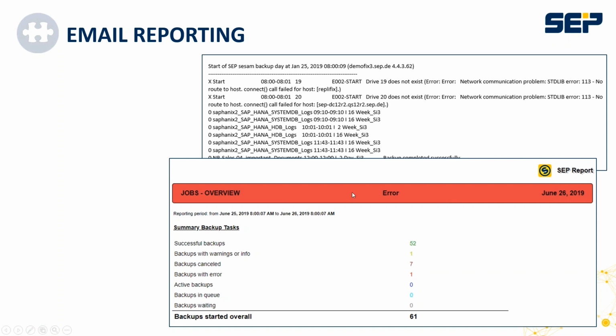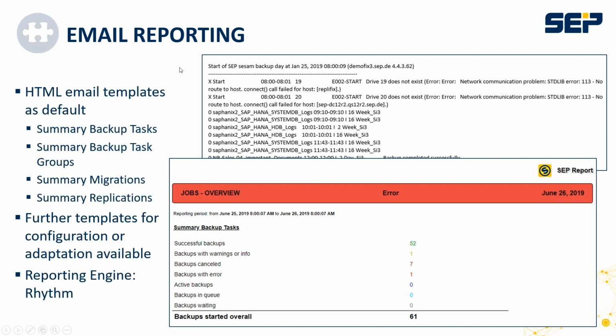Now you have a red bar over there, a red title, and you can easily see if everything was fine or if there have been errors. And this is just a little extraction of the reports you have available. There are many more reports. Some of them are already in the mails. Some others are commented out. You can easily activate them.